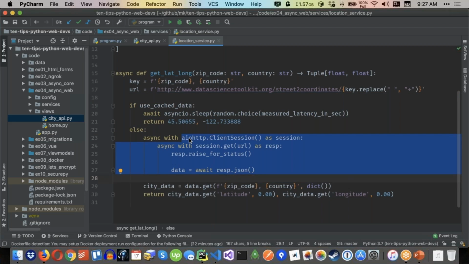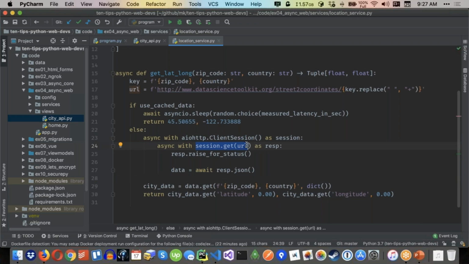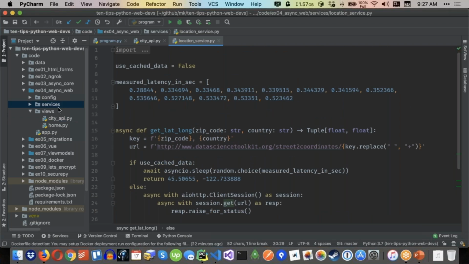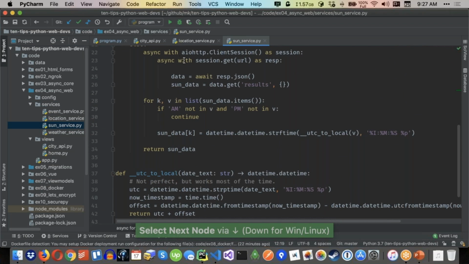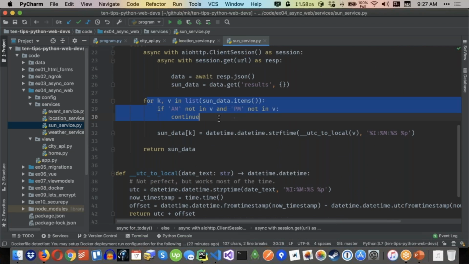It goes out and creates a session and then waits for it, and then it just creates a dictionary. The amount of work we're doing on our server is insanely small. Similarly for the other one, the sun service, we get the URL, and then we convert it. I think we're just throwing away AM and PM, there's some data we're throwing away, and we're just printing that out. Really, really simple.